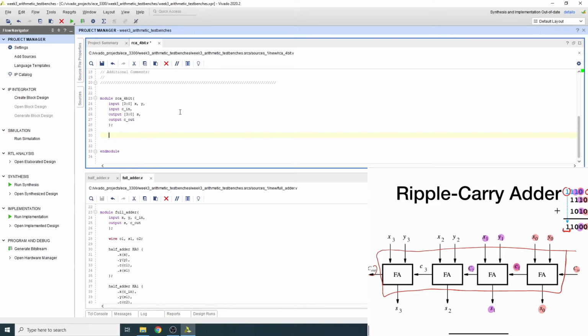What do I do? Well, I need to actually instantiate 4 of these full adders and just connect them. And if you take a look at the circuit, there's nothing else but 4 full adders connected together. So let's do that. What I will do is I'll just do something like a template in here. I'm just going to say, okay, I need a full adder in here.